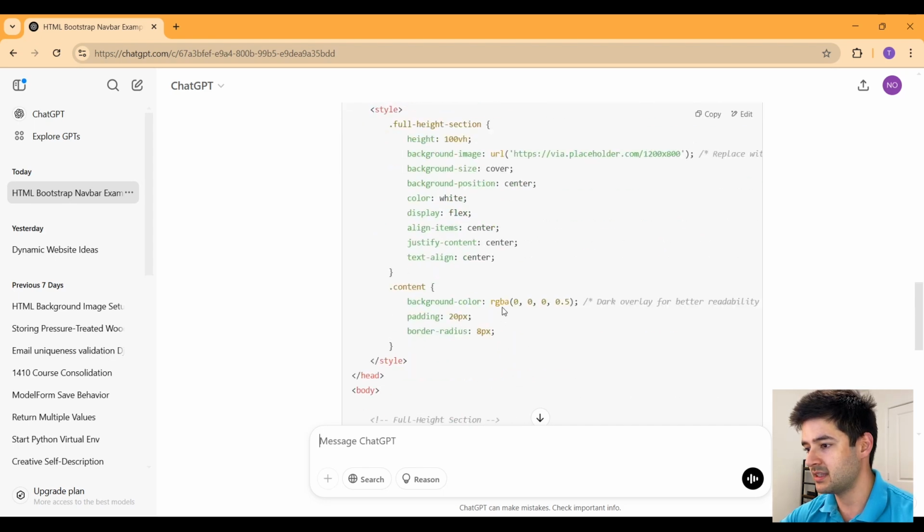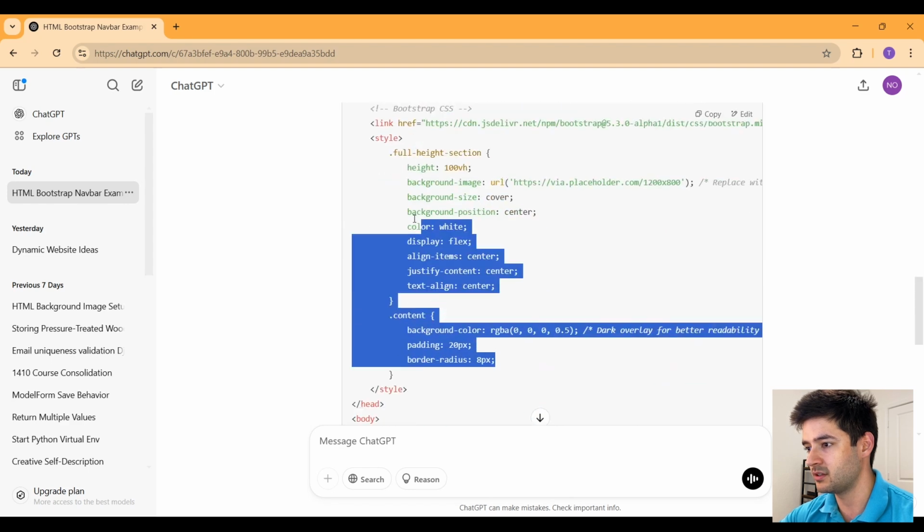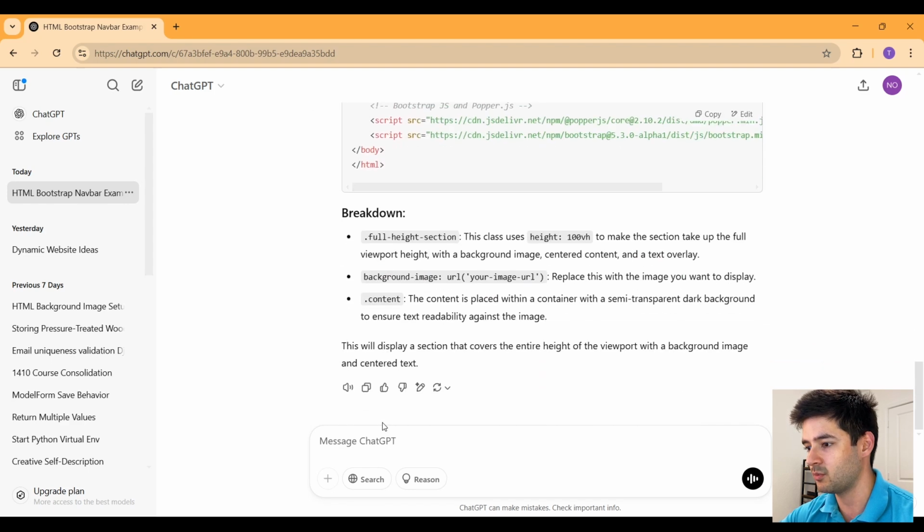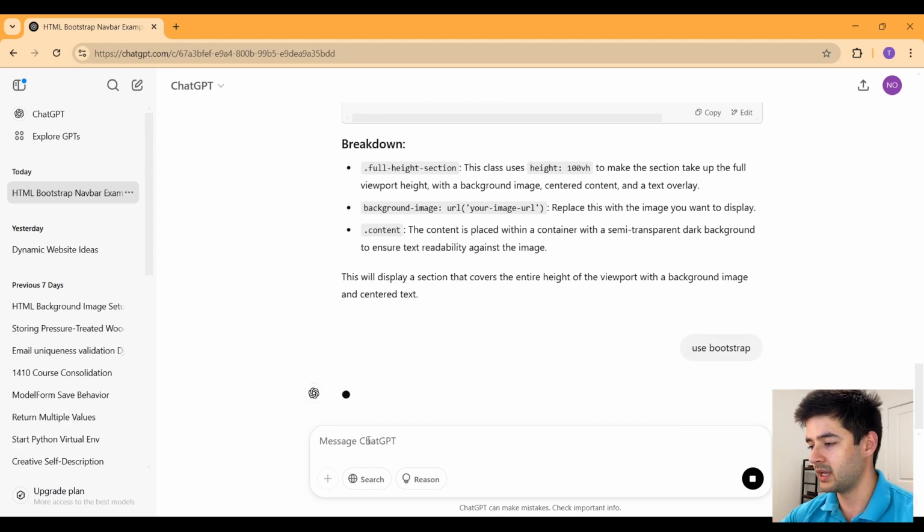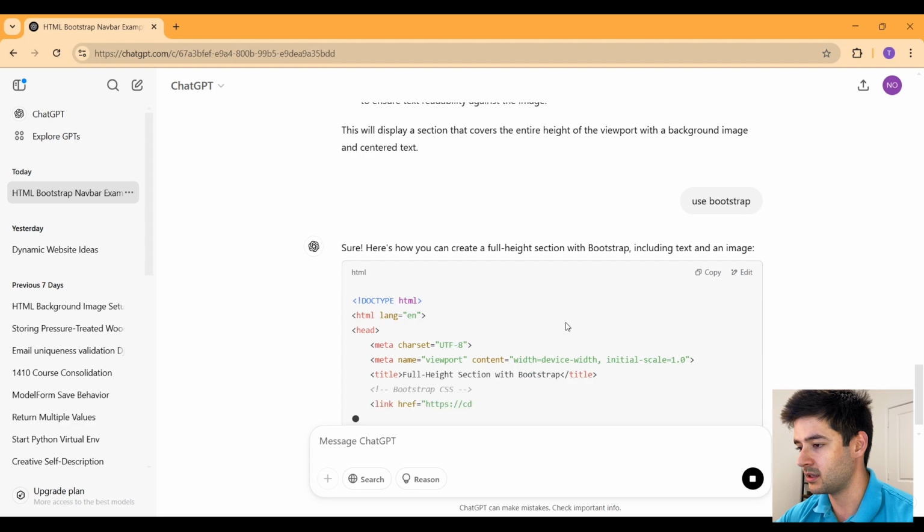So you guys are going to see that this is trying to use a bunch of custom CSS styling, which is not what we want. So we're going to say use Bootstrap and go ahead and hit enter. See what that can give us this time.